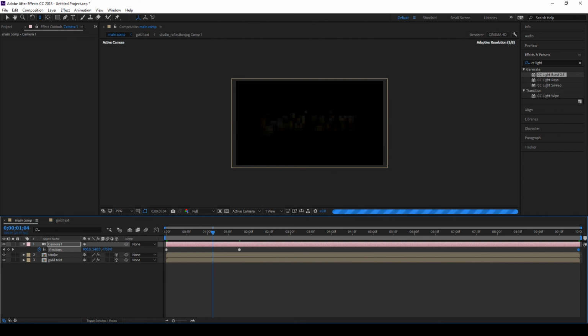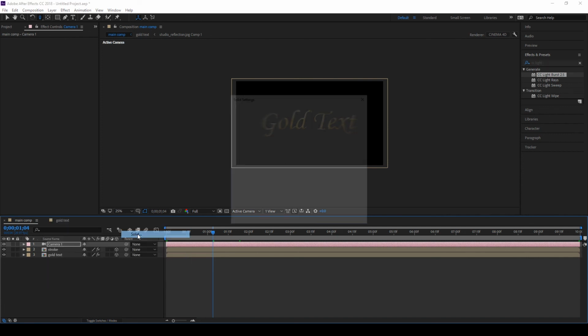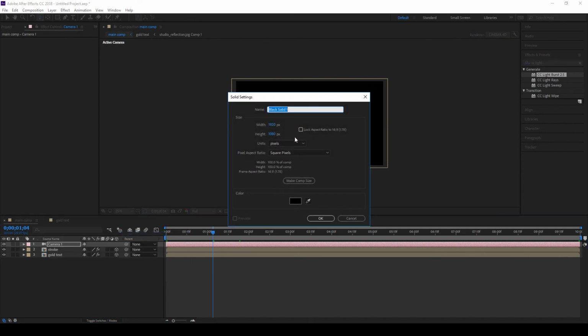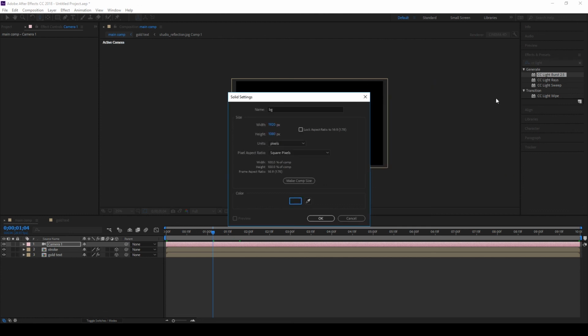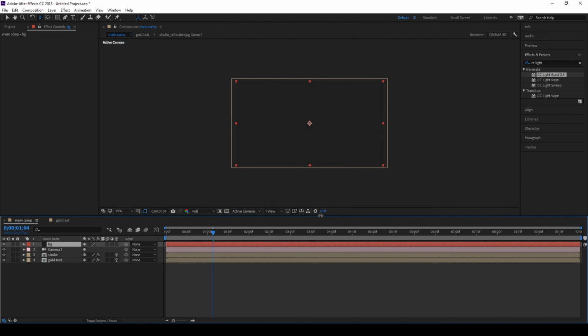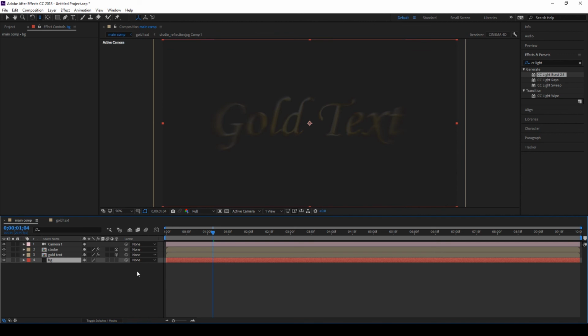So now we're going to make a new background. We're going to right click, New, Solid, and we'll rename it BG for background. And we'll set the color to a dark gray, like that. And we'll click OK. We can zoom back in if we like. And then select the layer here and drag it below. And you should be able to see the gold text layer there. That looks good.